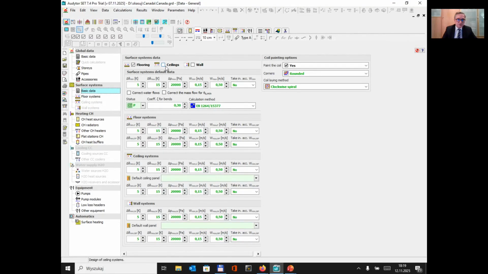And first, we select which types of surface we're going to design. We have the floor, ceiling, and walls. Let's say that for the moment we will use only the floor systems, and depending on what we select here, the next tabs will be active or not active. In this example, at the moment, only floor systems is active, ceiling and wall is not available.